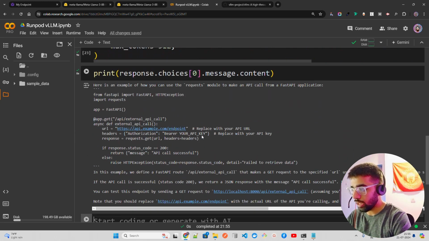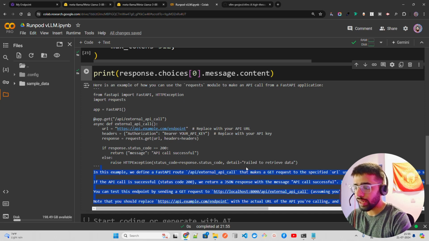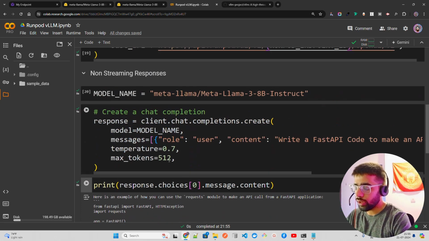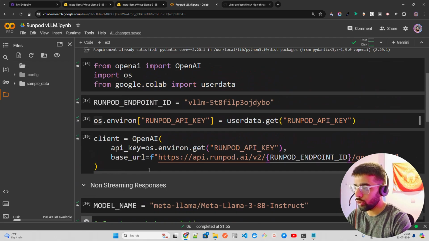So it's my bad. Okay, now you can see such a beautiful output that we have got here. Here is an example of how you can use the request module to make an API call for a FastAPI application. It brings up the imports, you initialize the app, uses a get method, and uses asynchronous, one of the features in FastAPI, and then it explains the code. Fantastic. I love this output, guys. You can increase the max tokens if you want, depending on your need.